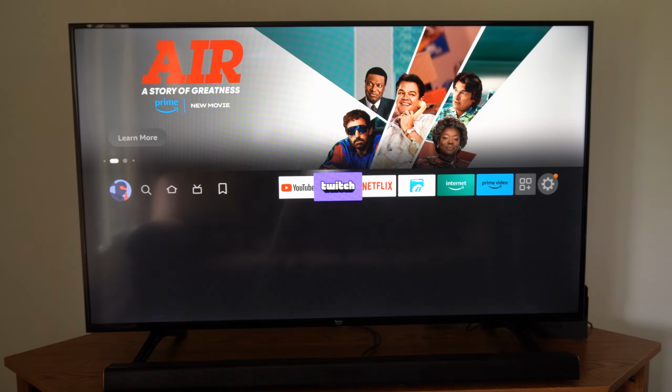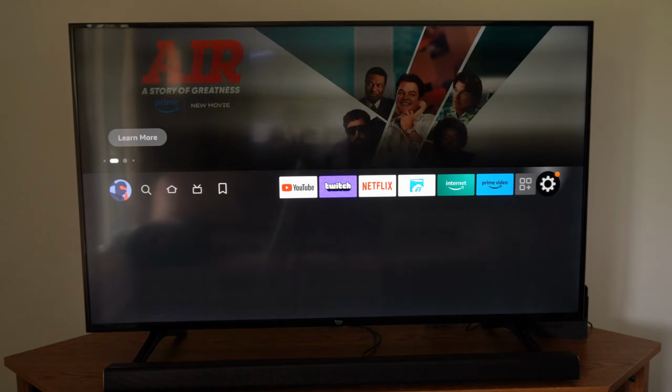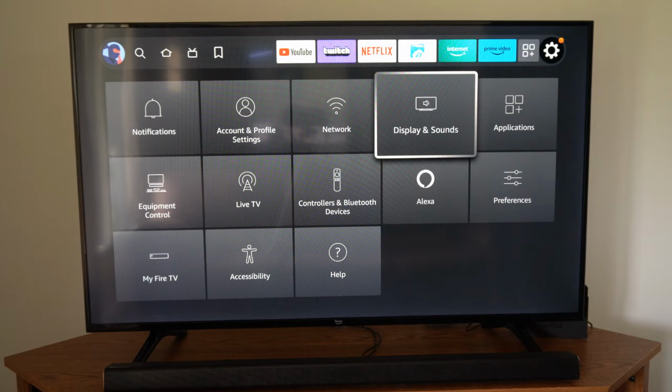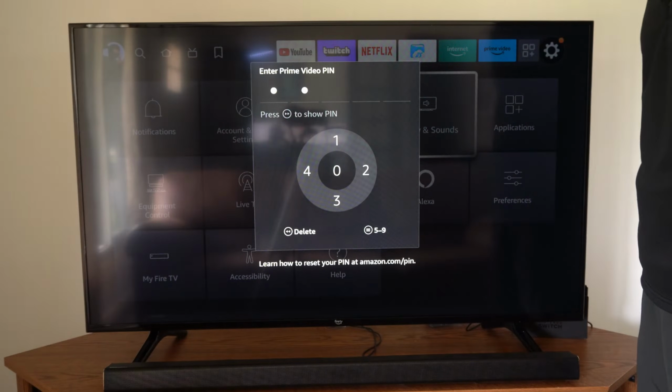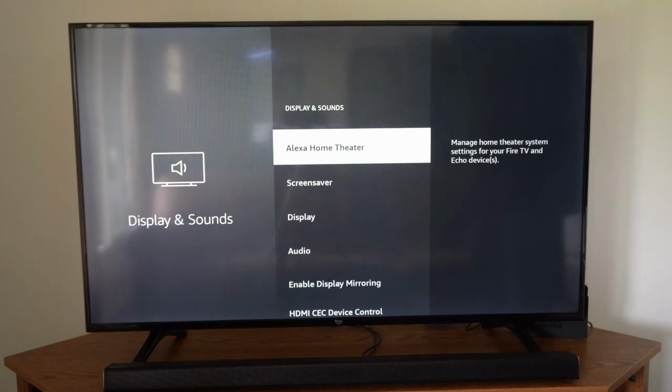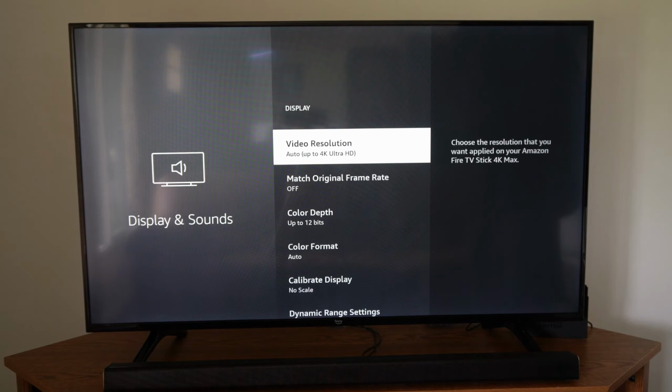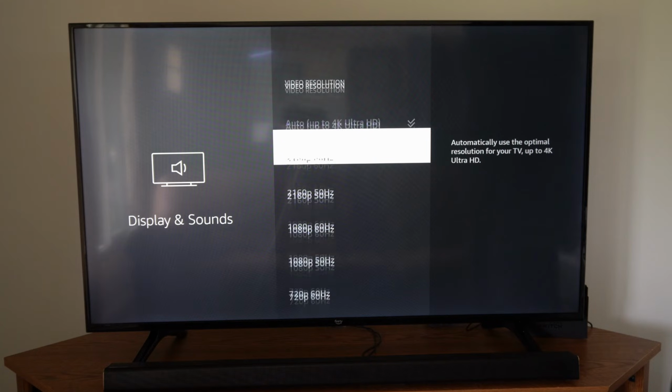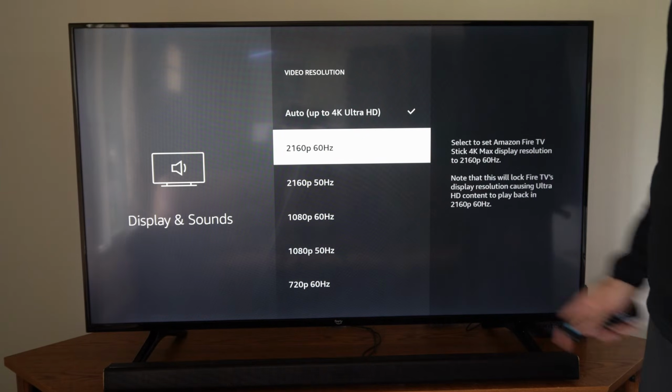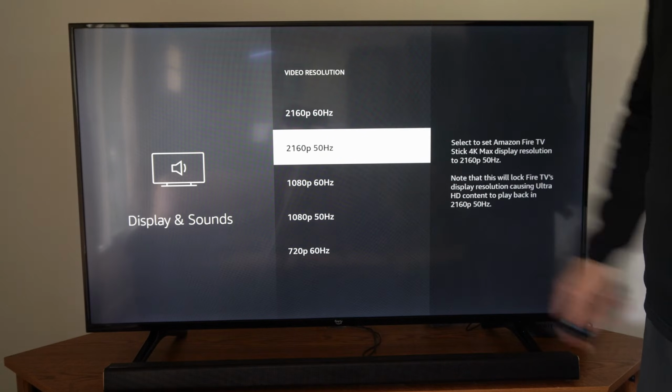So on the home screen here, if we scroll on over to settings and then go on down, we want to go to display and sounds right here and select this, enter in the pin if you got it. Now go to display and then choose video resolution, and you can see we have different options now. So I have 2160 at 50 hertz.